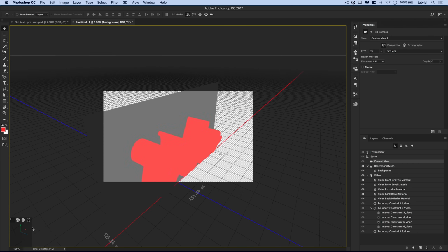We have our background mesh, by the way, that's our background postcard. That's what we created. If I shut that off, see our gray background goes away. And these work just like regular layers in terms of you can shut them off, you can turn them on to make them disappear or reappear. And then we have our video text.